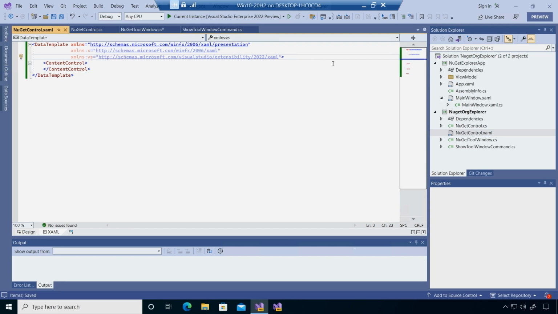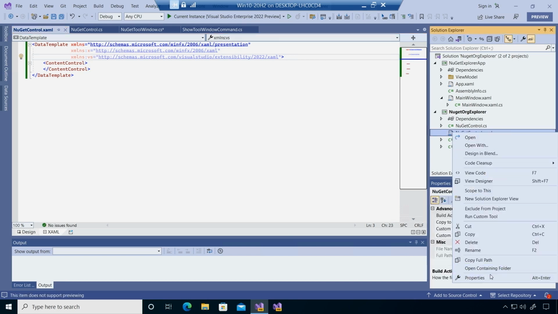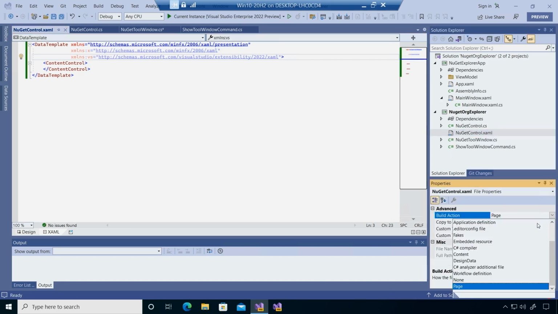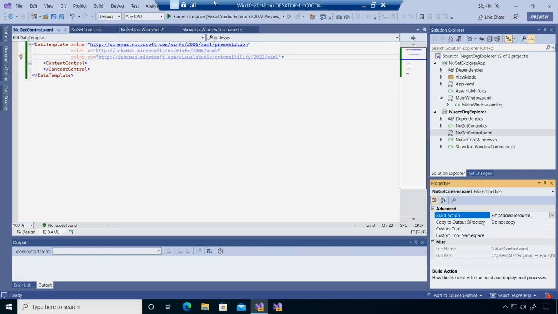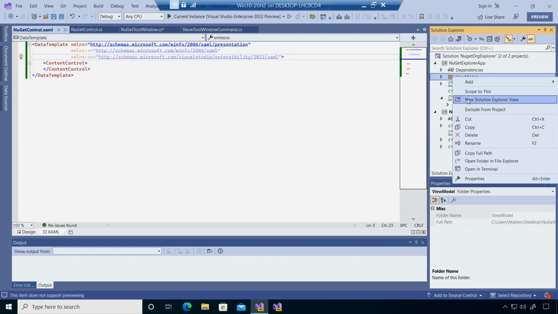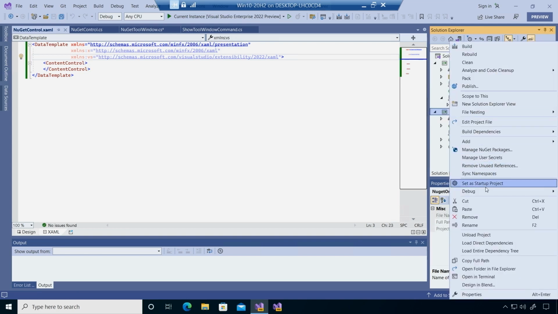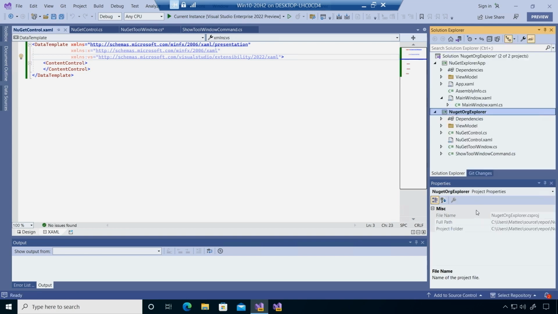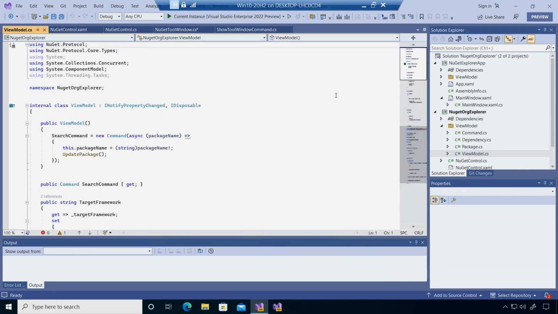So that's taken care of. Next step is we set this as an embedded resource because this will not be compiled inside the project. And then we copy the view model folder inside our project. And so this view model folder contains a WPF view model.